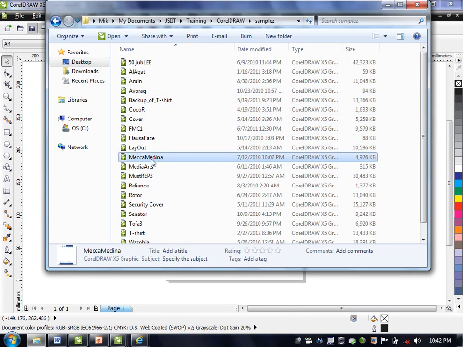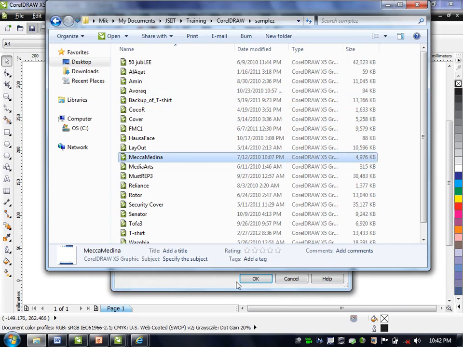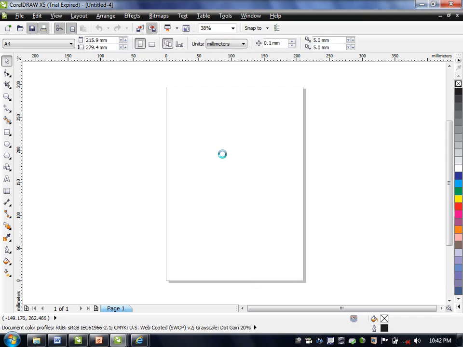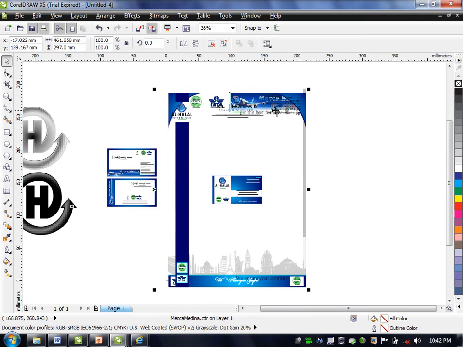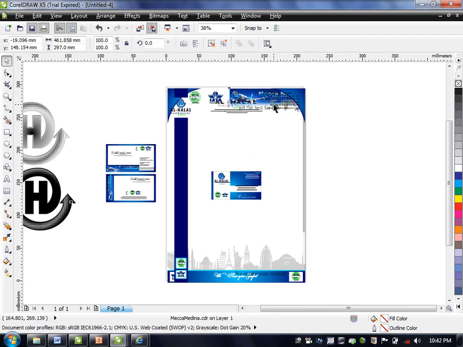Mecca, Medina. This one is a travel tower. It's a travel agency, yeah.